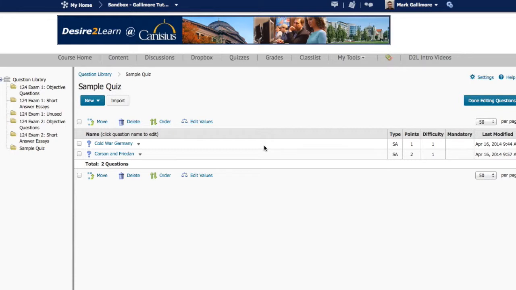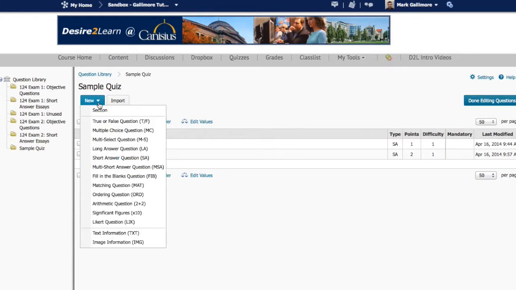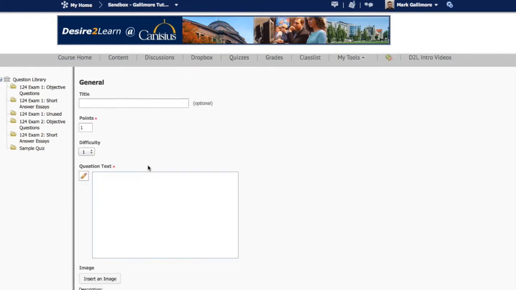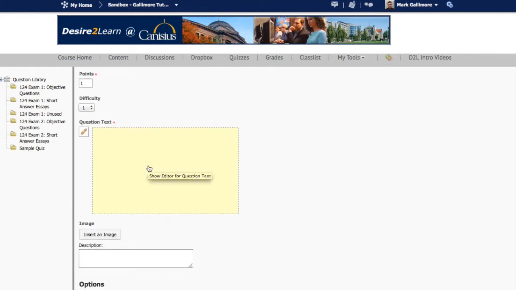Within a section in my question library, I click the blue New button, but this time I select Multi-Short Answer Question from the drop-down menu. As an example, I can ask students to name 4 countries that participated in the Warsaw Pact during the Cold War, besides the Soviet Union. Overall, this is 7 other countries that were members of the Warsaw Pact, so students can choose any 4 of the 7.